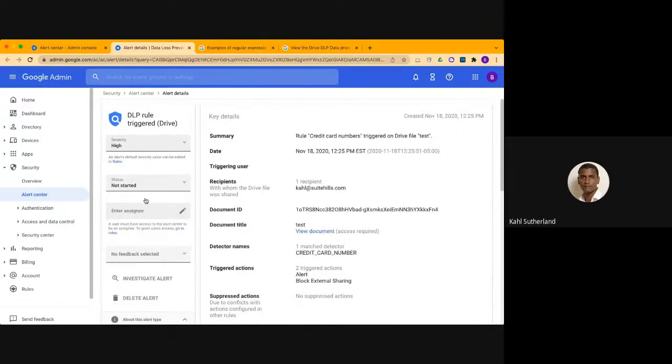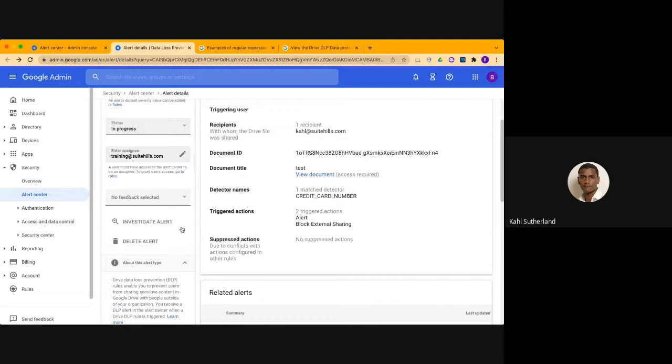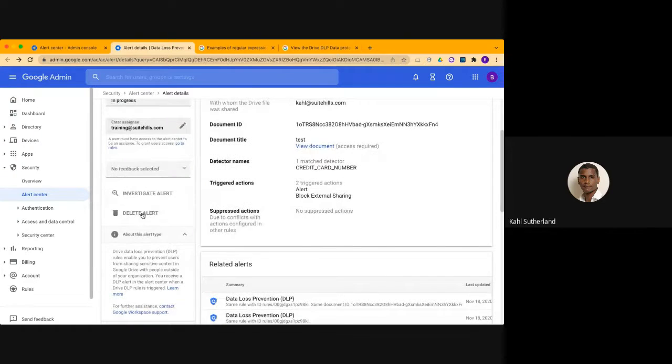I also have a lot of drop-down options here. As I was mentioning, this can be an incident management tool for your admins. I can set a status, like I'm working this now, so if other admins see this alert, they'll see somebody's working on it. I can assign myself as the person who will be working this incident, and again, other people will easily see that. I can then delete it if I'm done with it.